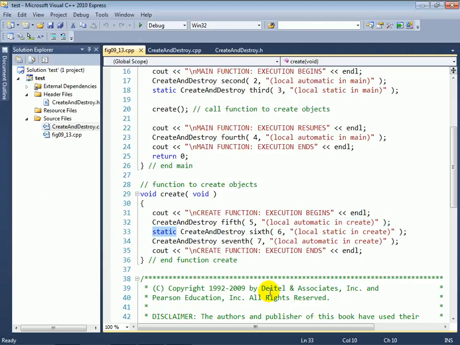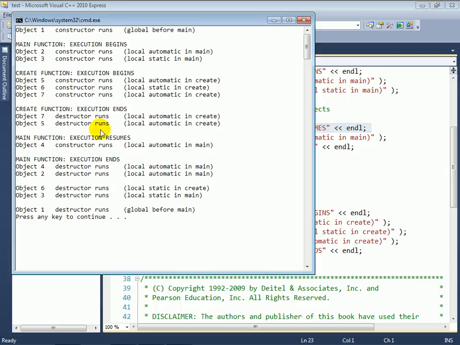Remember, static local variables exist from the moment they are created until the program terminates. So this static variable will not get destroyed until the main function ends. When the program terminates, then the destructors for the remaining statically allocated objects will get called, and we'll see that in just a moment. So we return from the create function back to line 20, and then we move to the next line in the main function where we display main function execution resumes. So that gets us to this point in the program output.